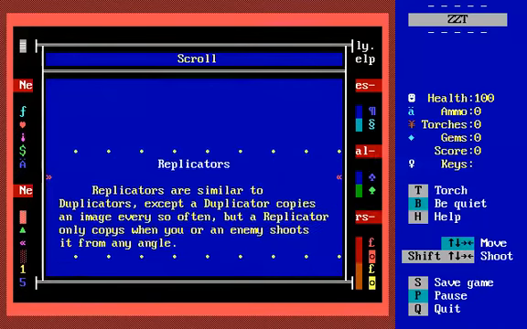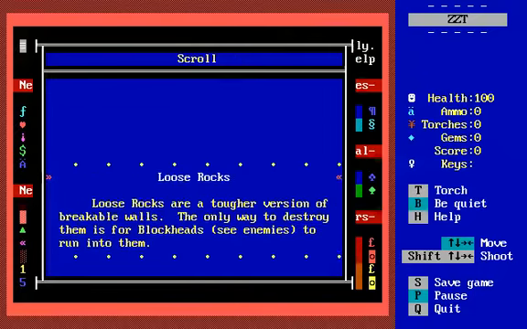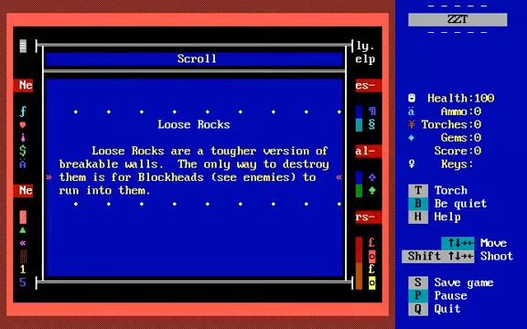Okay. Replicators. I remember replicators in the... oh no, they were called duplicators in the other game. Similar to duplicators. So with duplicators, when in the editor, if you put an item next to it, it'll take that item and just keep making more copies of it. But replicators only copy when you shoot them.